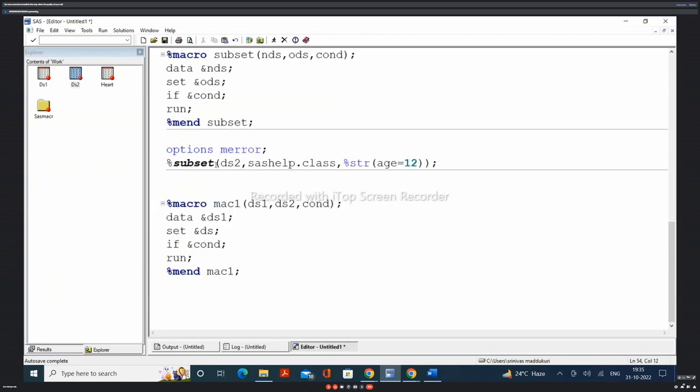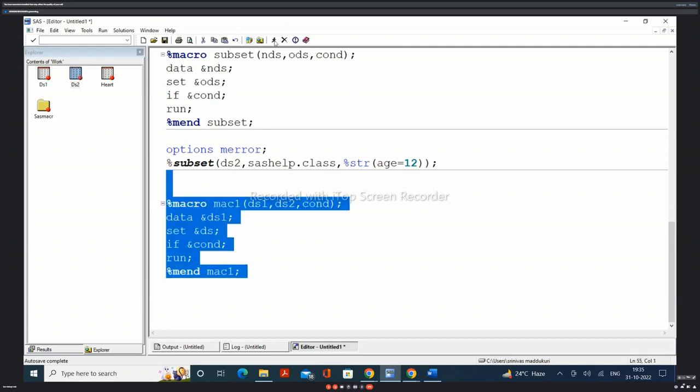What is the mistake I did here? I'm having a parameter ds2, but when I'm using the parameter in the program, instead of ds2, I have given &ds. I didn't see that one. I'm executing this program now.